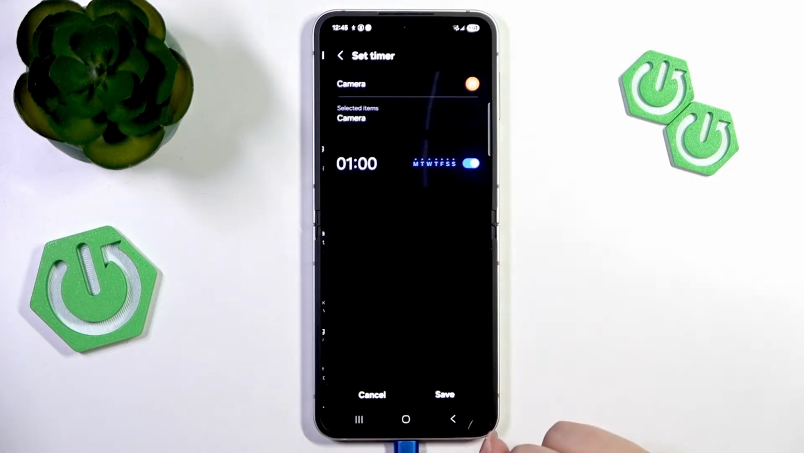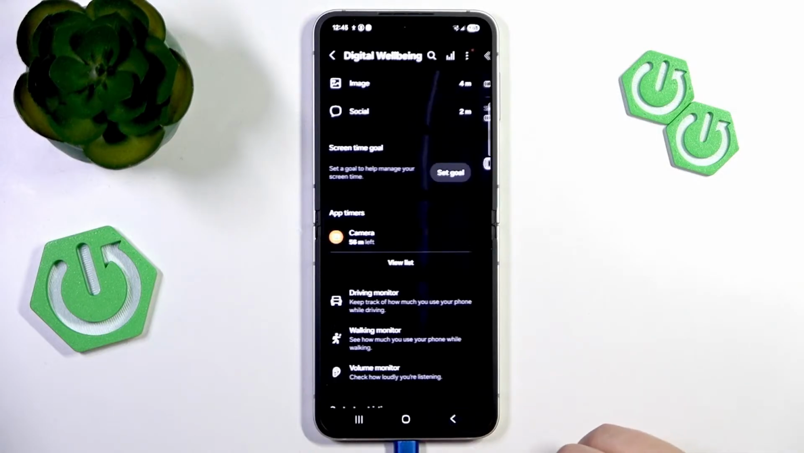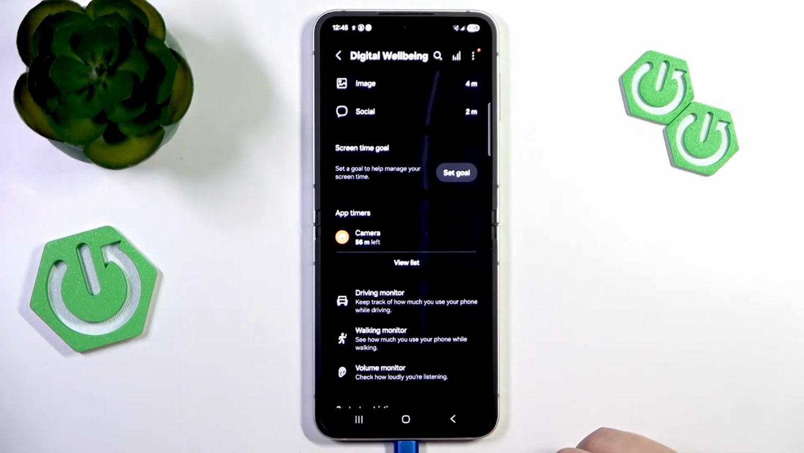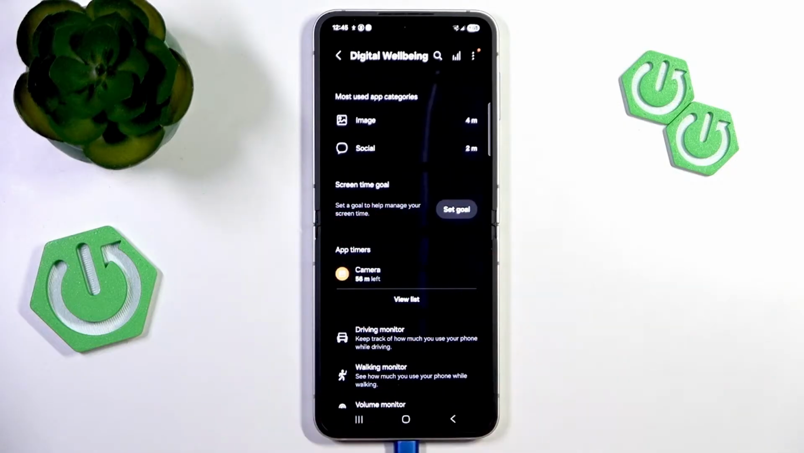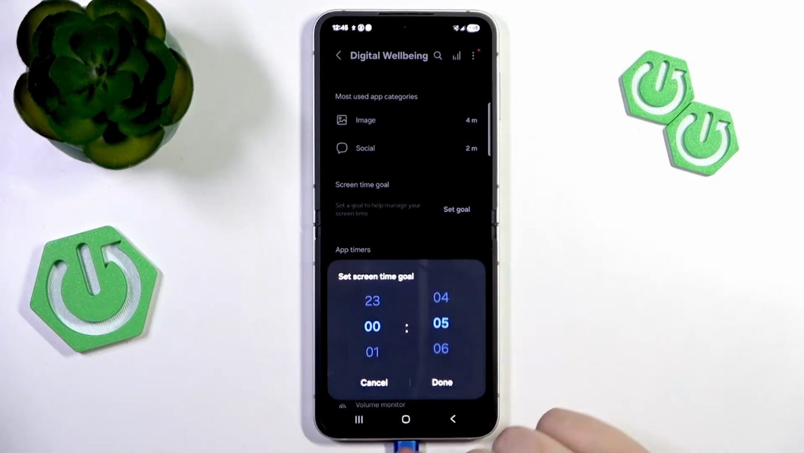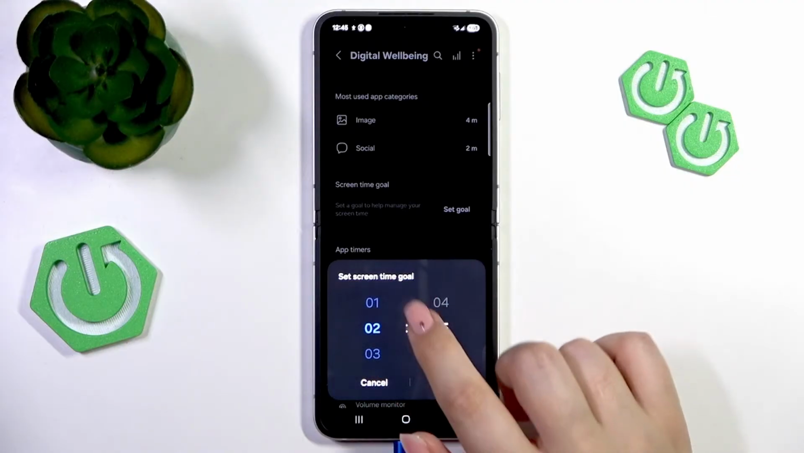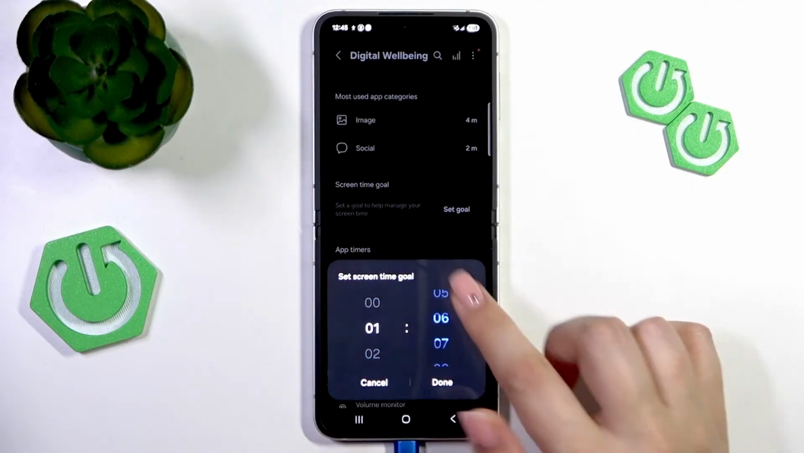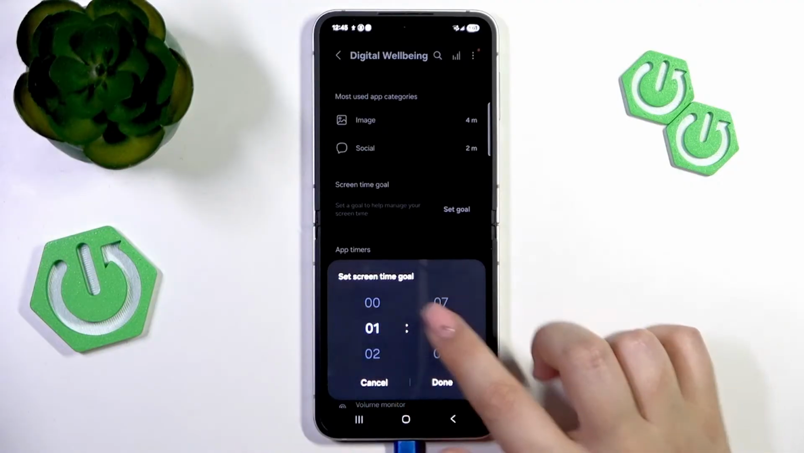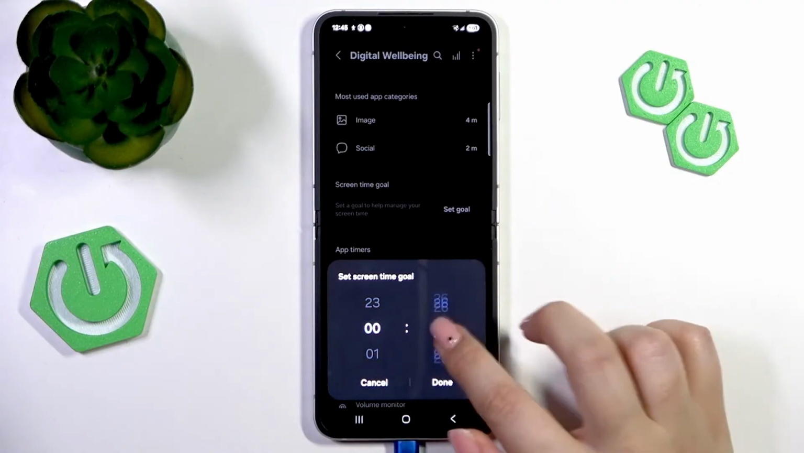So that's really a nice option, thanks to which you can really limit the time you're spending on the specific app. And here we've got also screen time goals, so you can set the goal. For example, I wish I will use the screen for only, I don't know, maybe 30 minutes. Sorry, 30 minutes a day.